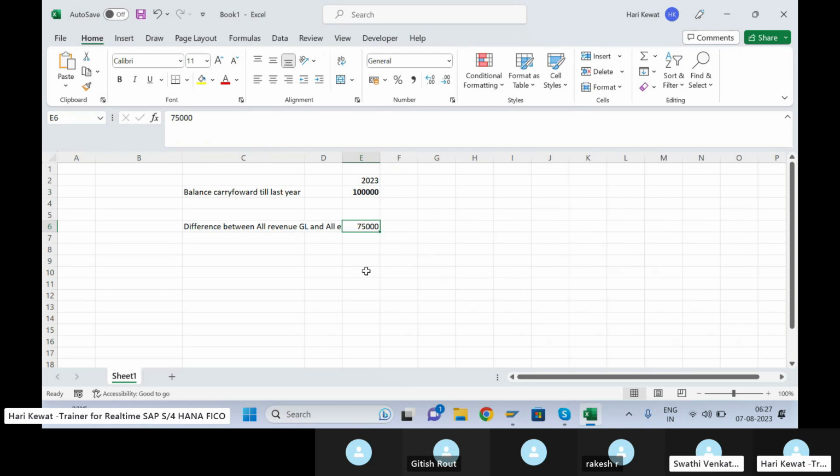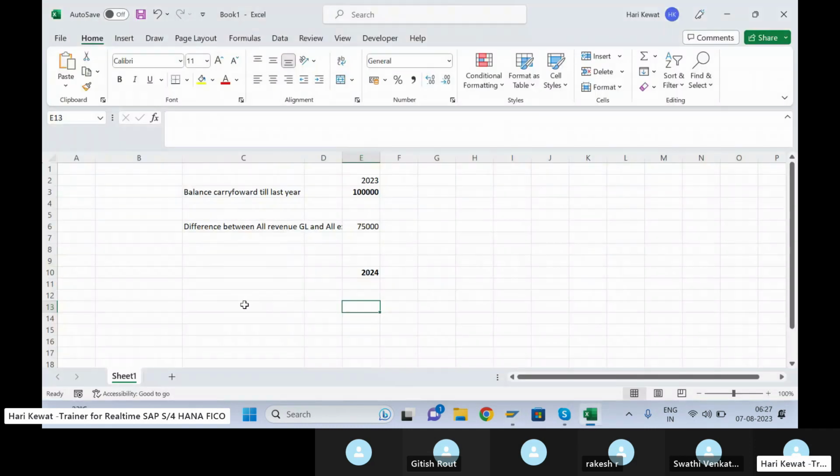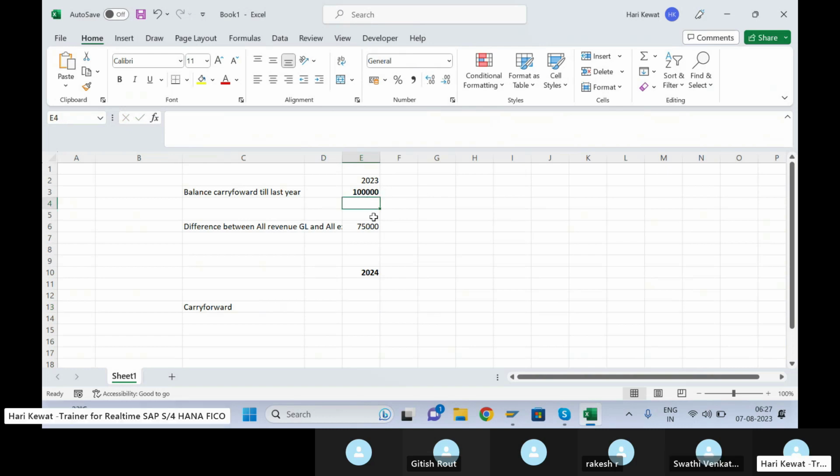So in 2024, how will it show as an opening balance? Observe very carefully. When you see the 2024 carry forward next year, it will show this balance plus this, 1,75,000. Is that clear what I'm trying to tell?